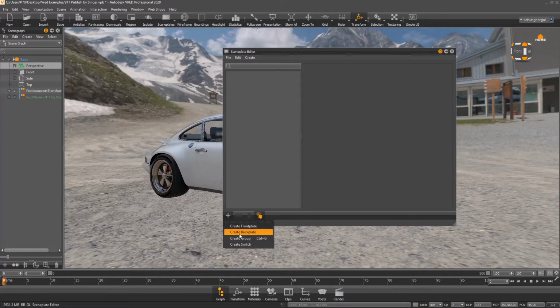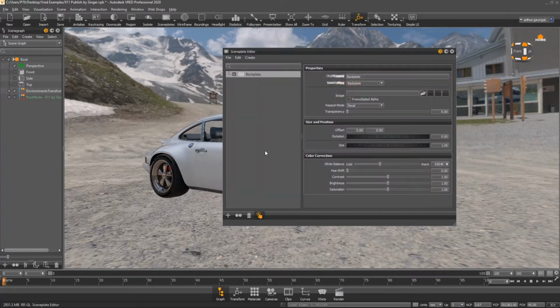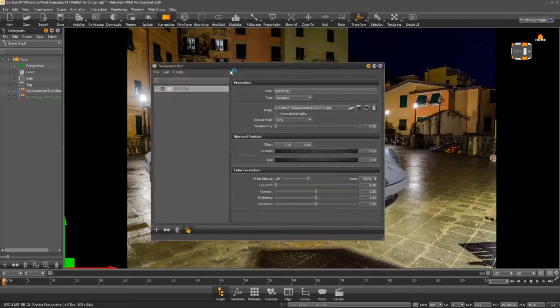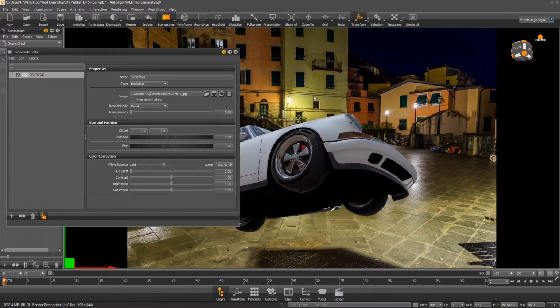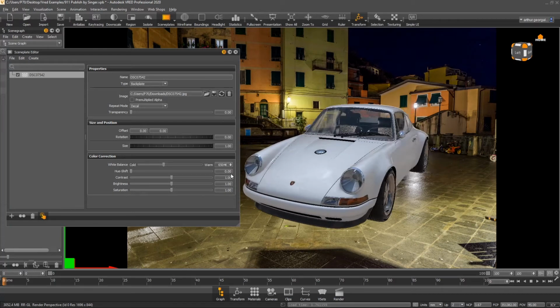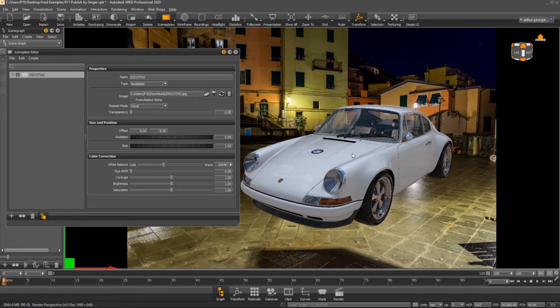So if we create a back plate, we've inserted our back plate, we turn on our scene plates, and we've got our back plate showing here. Now, the problem with this is our car's kind of floating, or our droid or whatever. You can also use this with actual images you take.